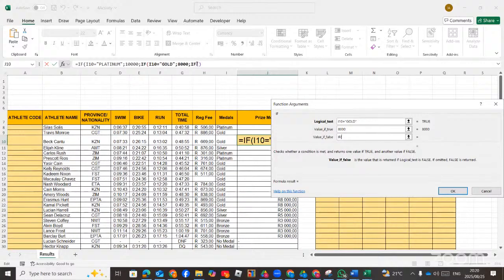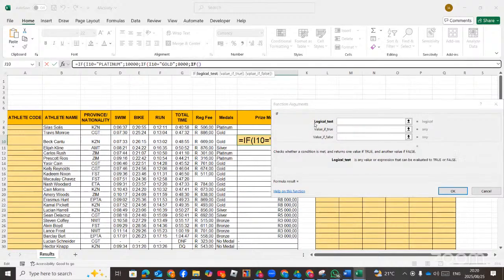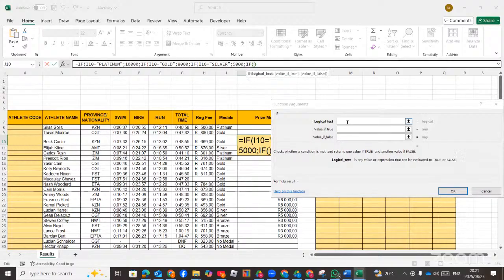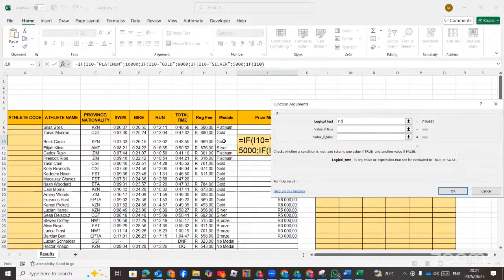Go there to the formula bar, click inside. It will give the next one for you. Like you repeat them. I10 equals to silver. Then we must put 5,000. And then the value if false, open if again with a bracket. Go to the formula bar, click there. Logical test again, I10 equals to bronze. Don't forget to always put them in inverted commas. Value if true will be 3,000.